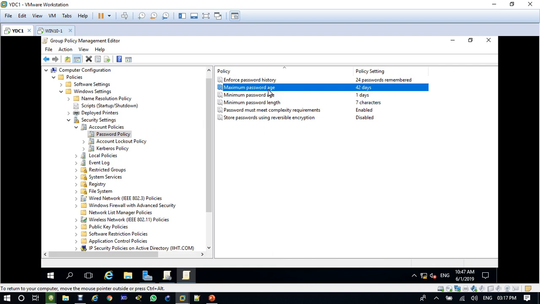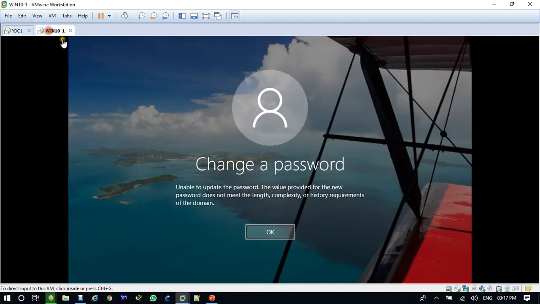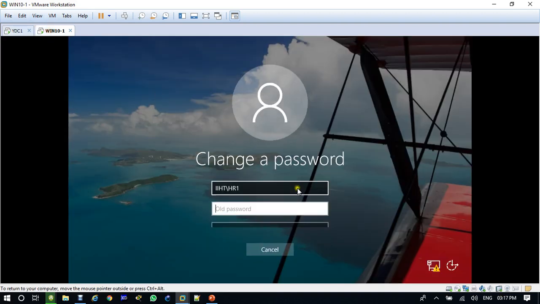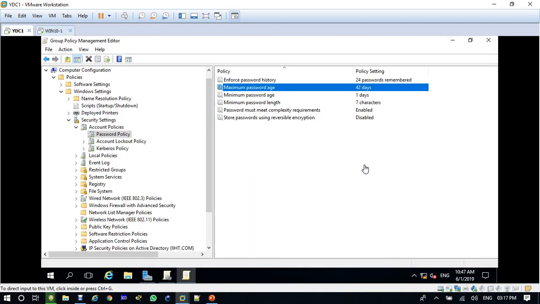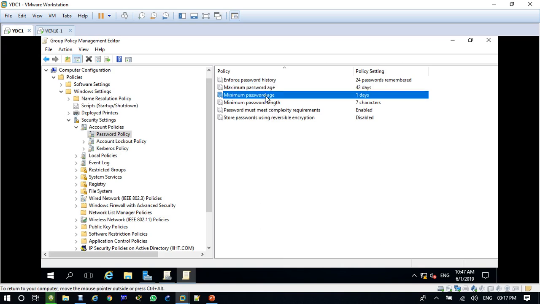after 42 days my password will automatically expire, and I will get this prompt when I try to log in. I have to put the old password, then the new password, and then I will be allowed to use my computer. The minimum password age means that after a minimum of 1 day you can change the password.